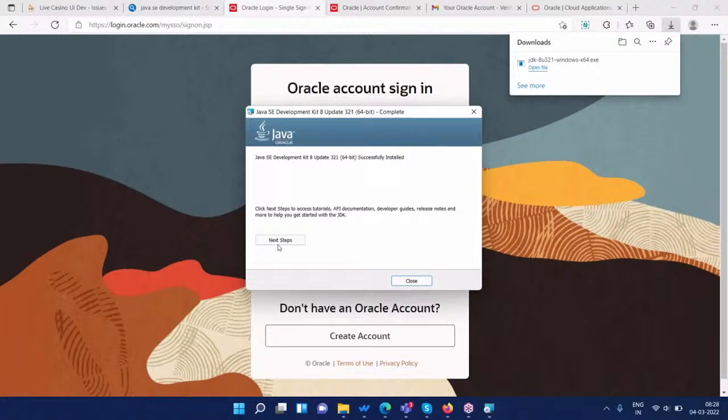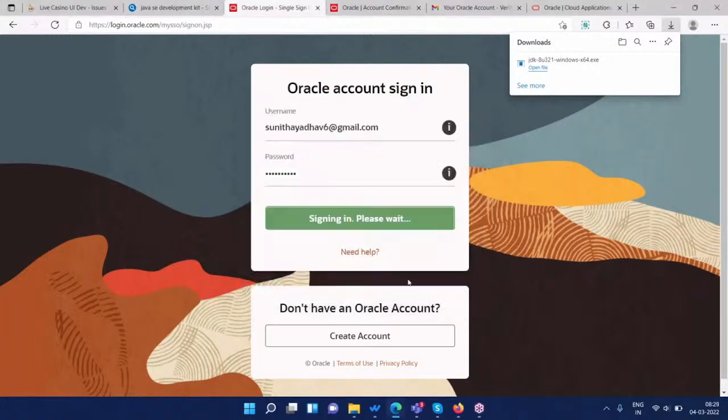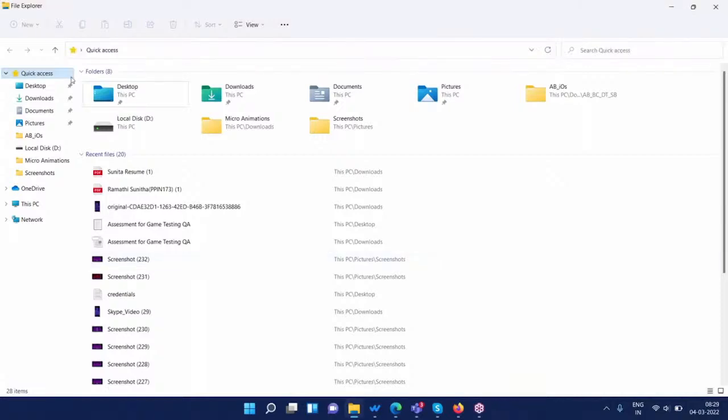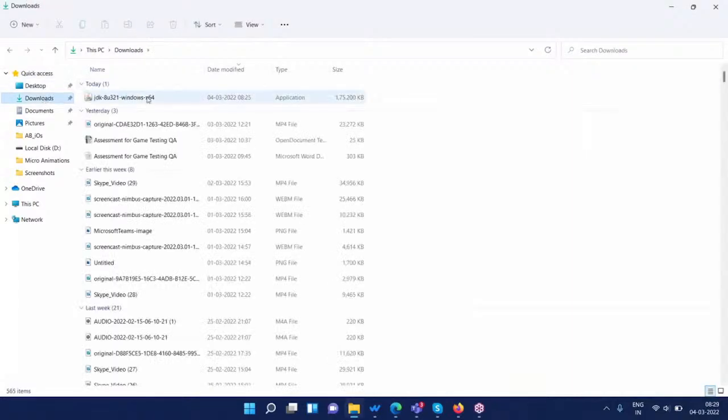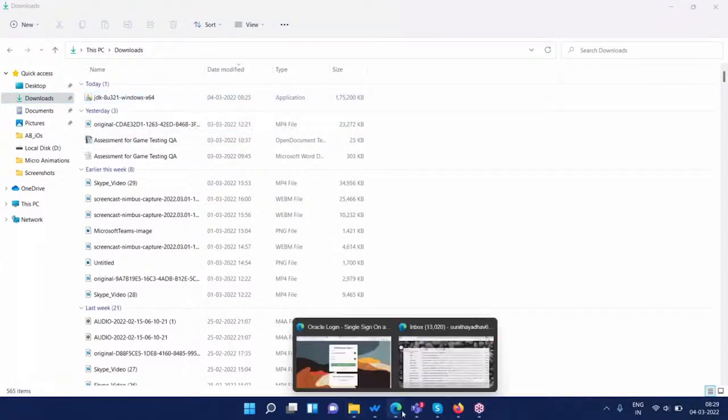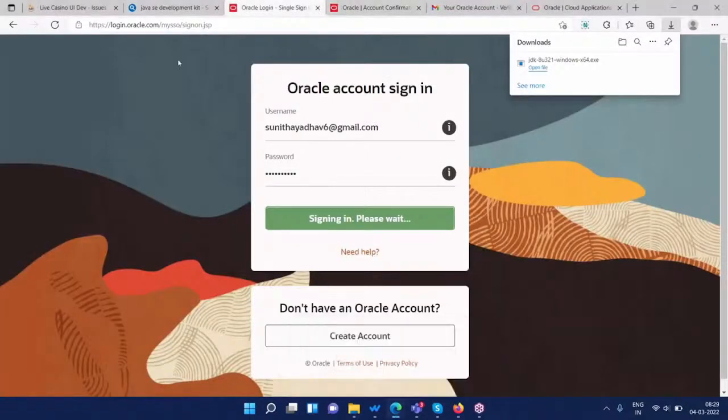Sir, here it is showing next step. Close it. Done. If you want, you can check in the C drive, program files, Java folder, you can find the JDK components will be there. Go physically to the C drive. Click on This PC, then C drive. C drive is not there, sir. In where is it installed?